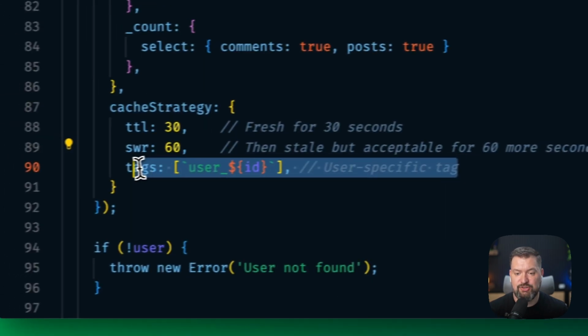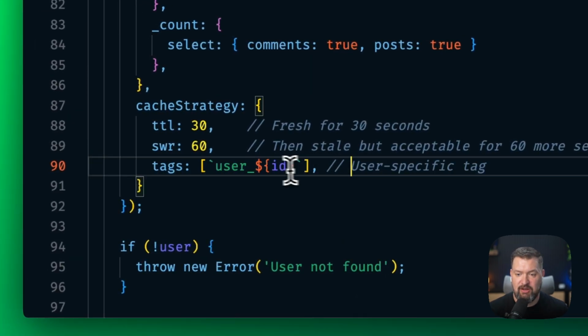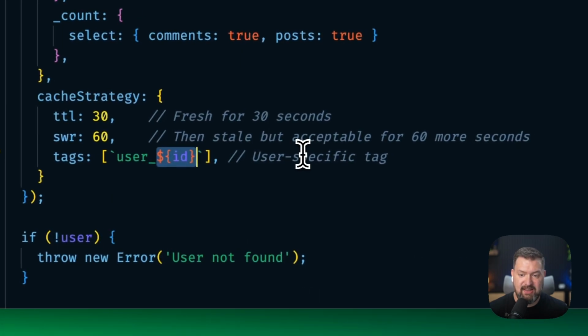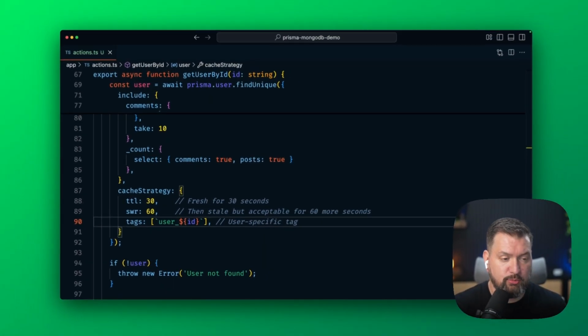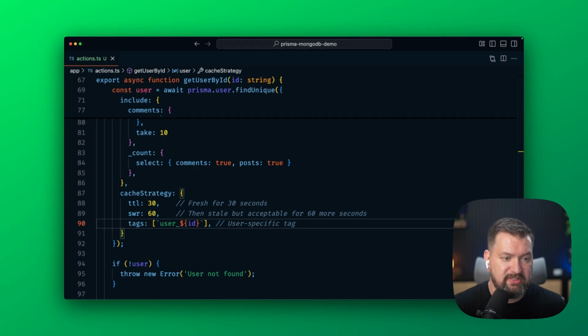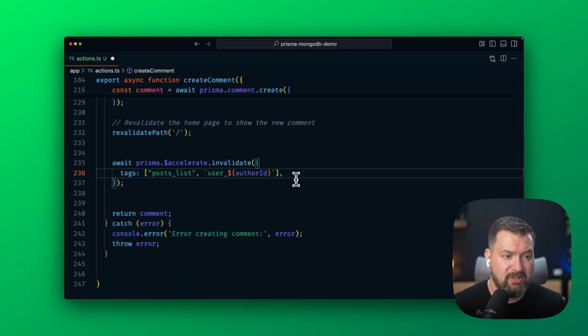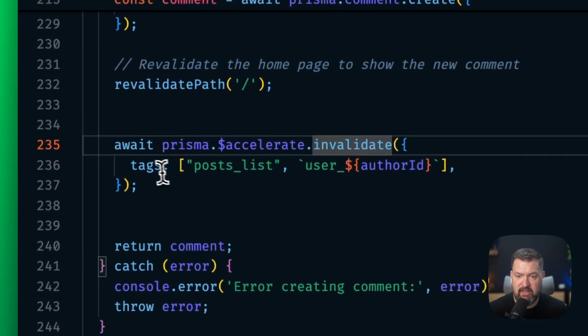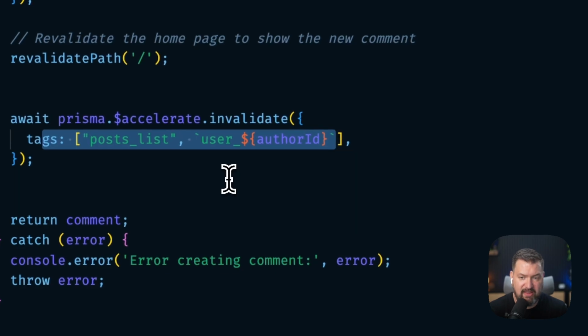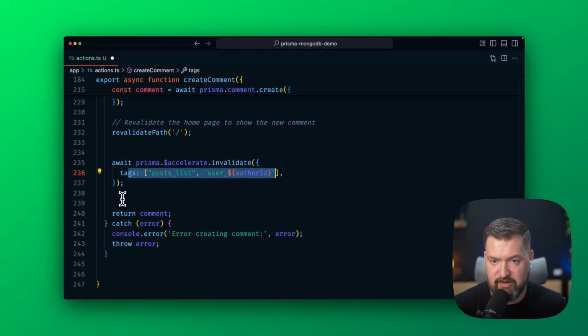And a pretty nifty trick here is in the tags, we can add some dynamic tags here so that we can make these user specific. So this approach provides fresh data for 30 seconds and then the stale but fast data for another 60 seconds while refreshing it in the background. And then when data changes, you can immediately invalidate the cache using those tags by doing something like this: await prisma.$accelerate.invalidate, and then pass in the tags that you want to invalidate. And that will cause that revalidation immediately.